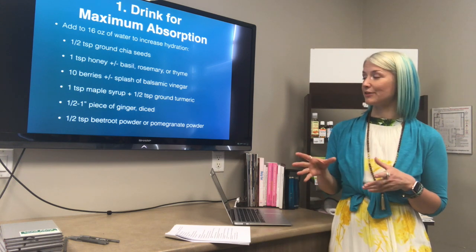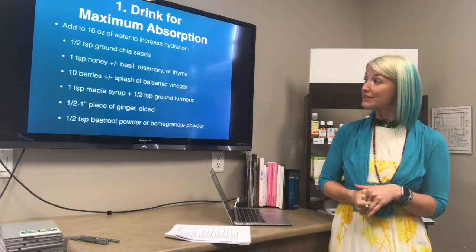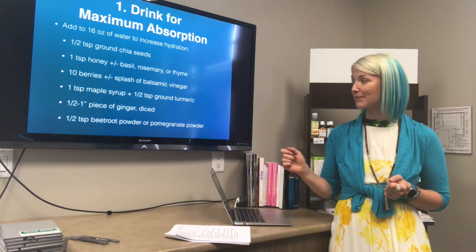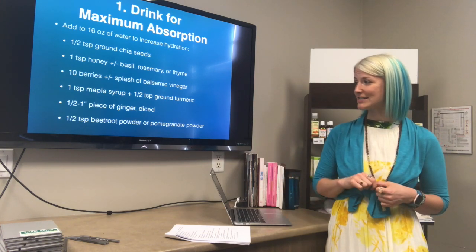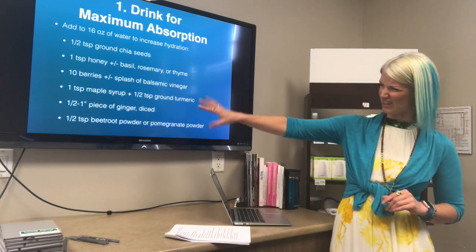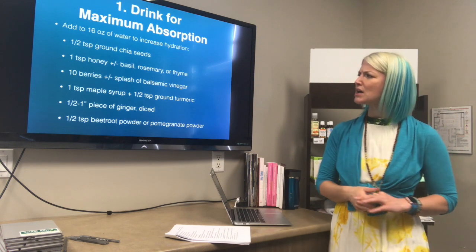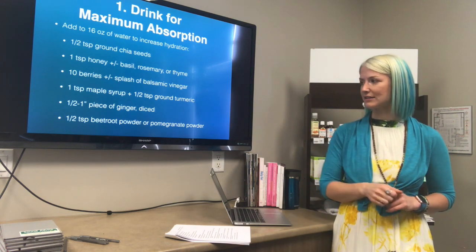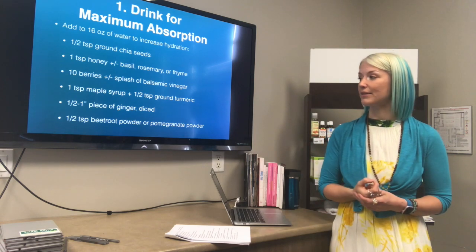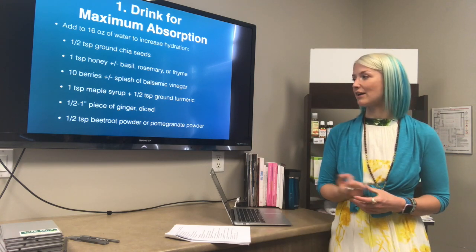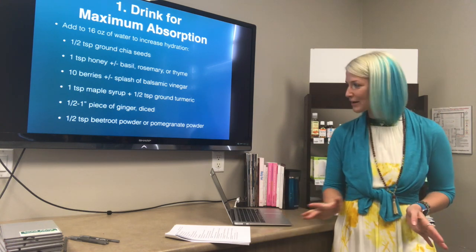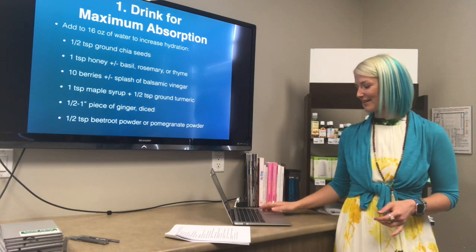So you can add a teaspoon of honey plus some herbs. You can add 10 berries of any kind, frozen or fresh, and even a splash of balsamic vinegar for taste. Maple syrup and some ground turmeric is a really nice one as well. And like I said, these are like 1 teaspoon, half a teaspoon. So it's just a hint of flavor, and the minerals and the glucose in it can help with the hydration. And a half to 1 inch piece of ginger diced up, or if you can find it, beetroot powder or pomegranate powder. I thought was really interesting.